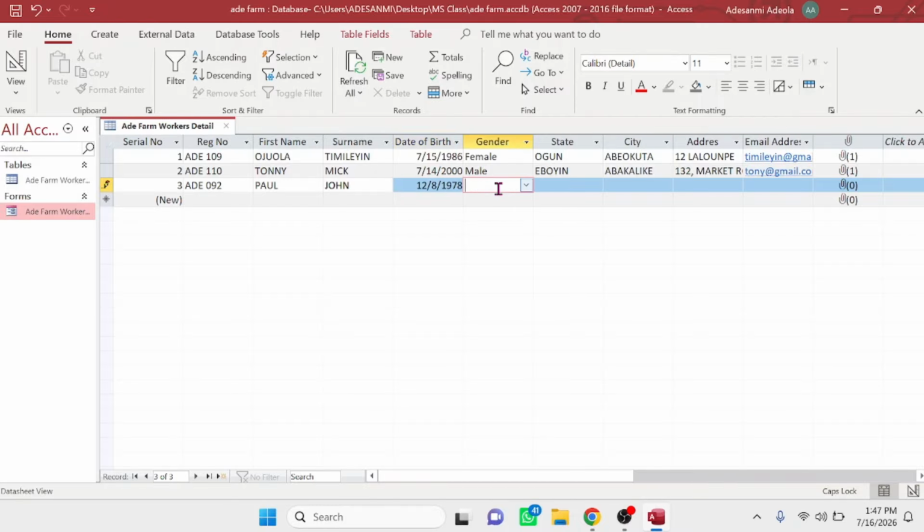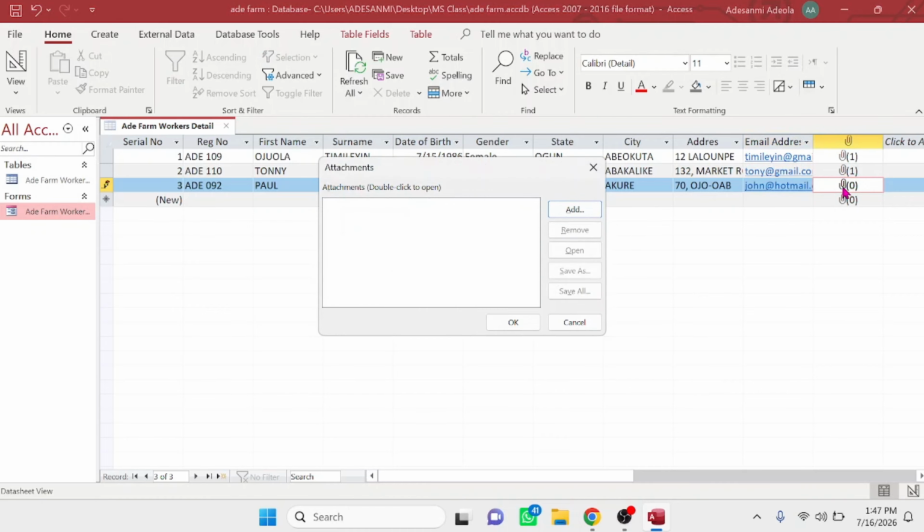1978, and he's also a male. So click here, select this arrow, pick male. Then he's from Ondo State. Let's type Ondo. Then Ondo is from Akure. Then number 17 or Jaoba. Now email, let's say now his name is Paul John. Now let's say john@hotmail.com. Now double click on this button, it brings you there.